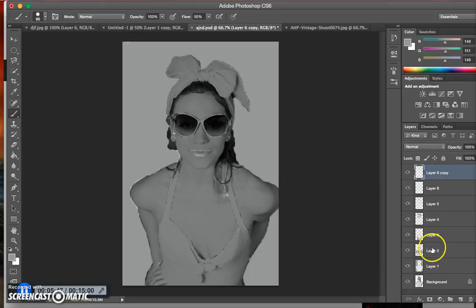Okay, I'm going to do the lips really fast and just color those in. Okay, so from here, you're going to want to do your color.